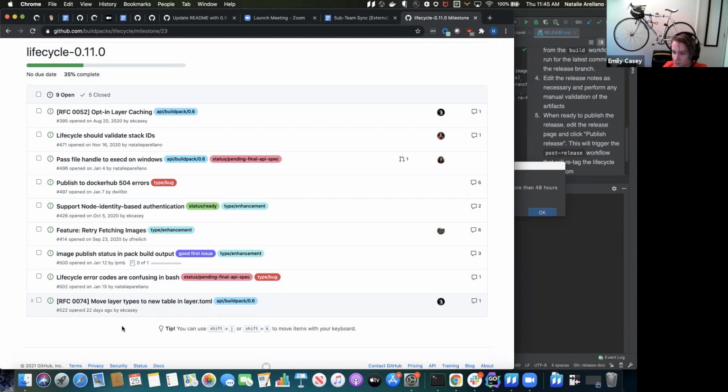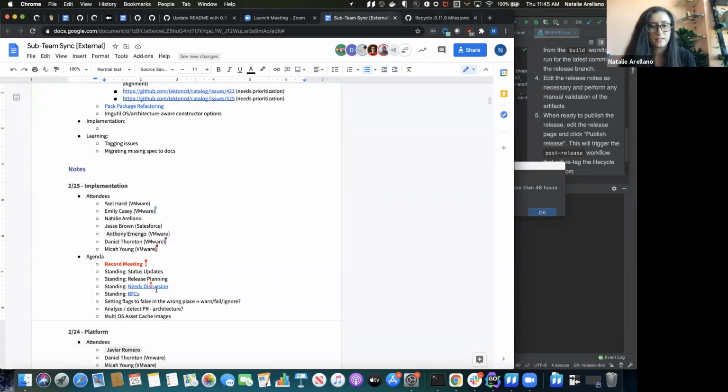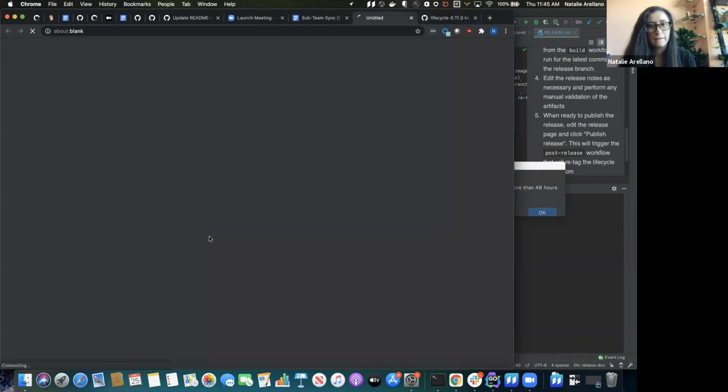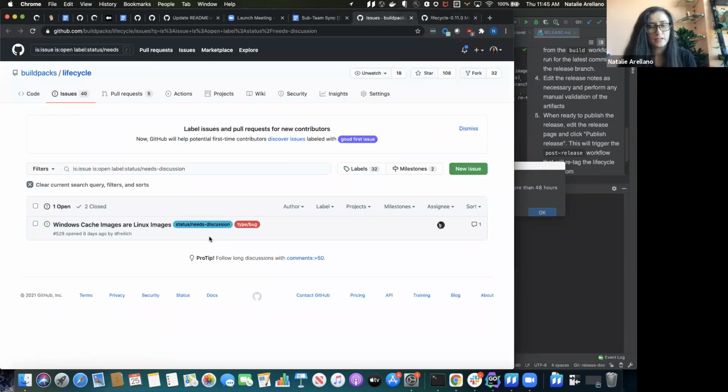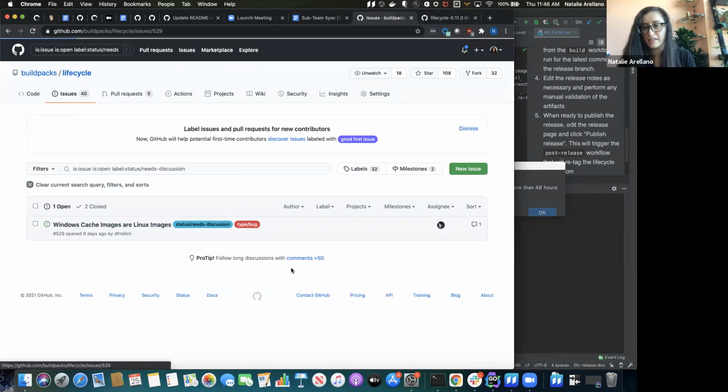All right. I think we've covered release planning. So I guess next on is needs discussion, which, was this just remaining from last week? This label, I think I forgot to take it off. We talked about it last week.